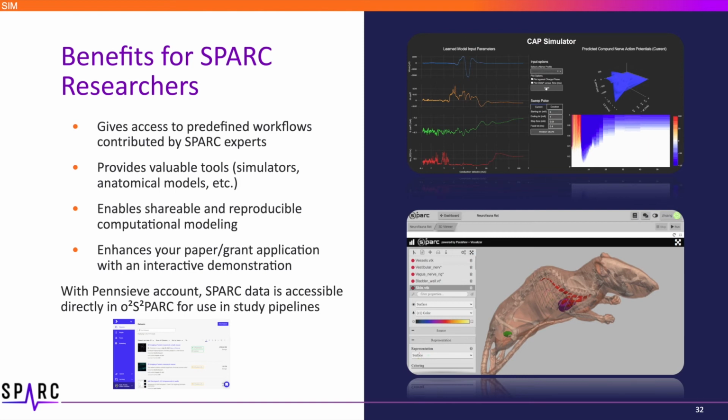Finally, if you are a Spark user and you have a Pensieve account, then Spark data can be directly accessible on o²SPARC for use in your study pipelines, for example, for data analysis, if you connect your Pensieve account on o²SPARC.